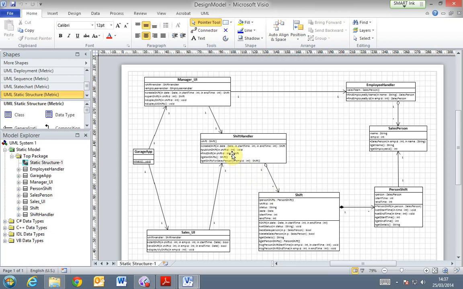And again, I was able to do the design model using Visio, and that comes out very well.